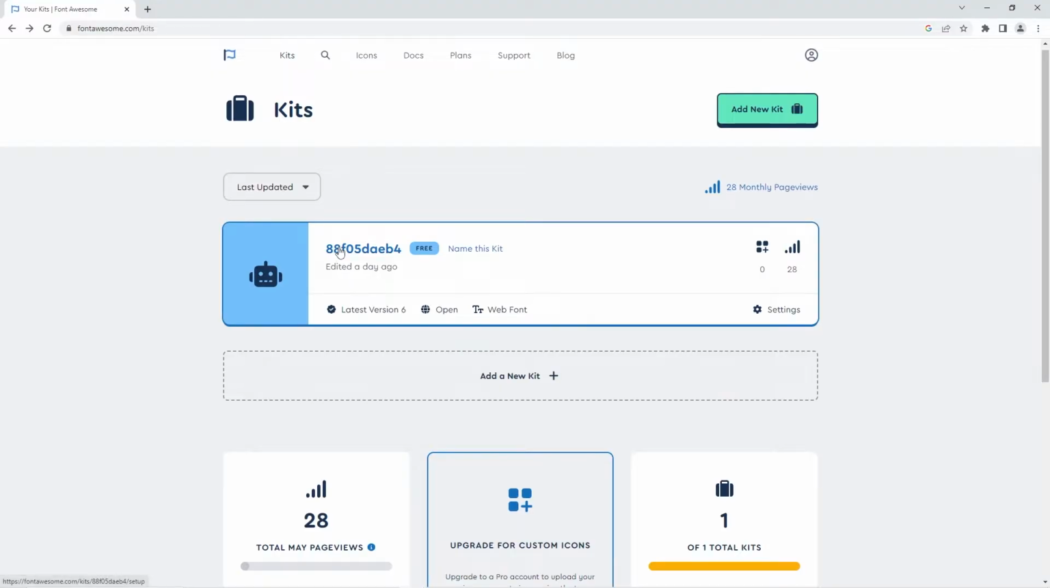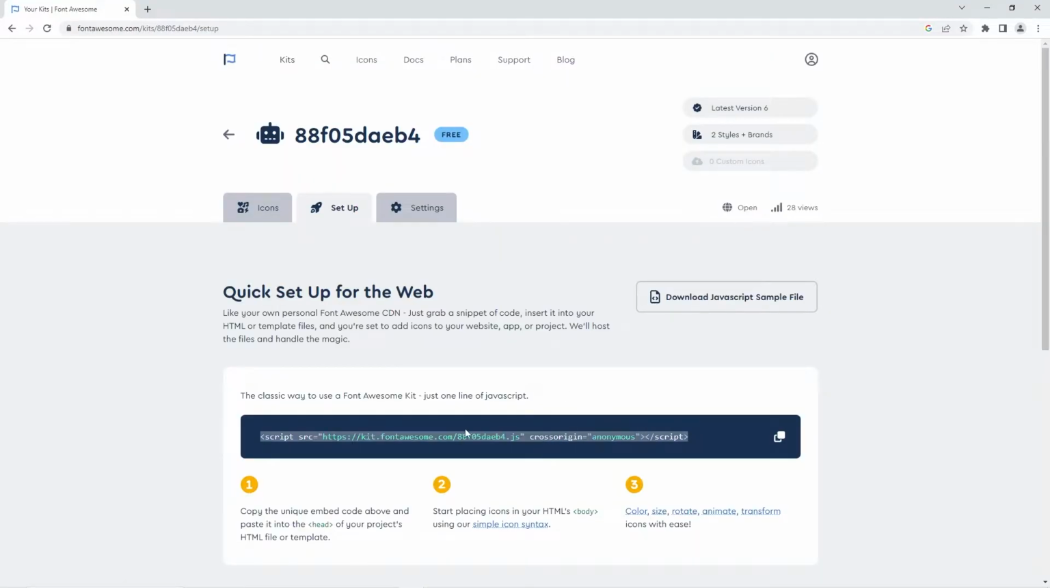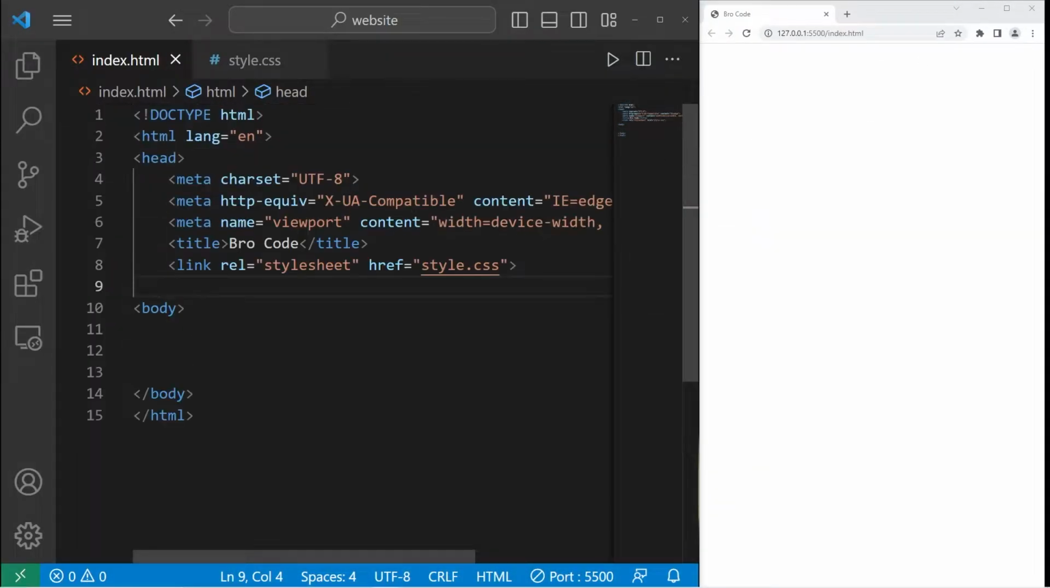If I were to click on my kit, I have a line of JavaScript that contains a link to my kit. There's going to be a unique number. Let's copy the script, then place it in the head of our HTML document, right here. We now have access to those icons on Font Awesome.